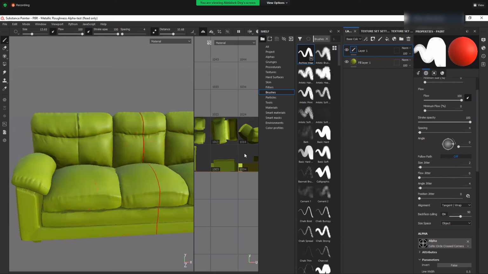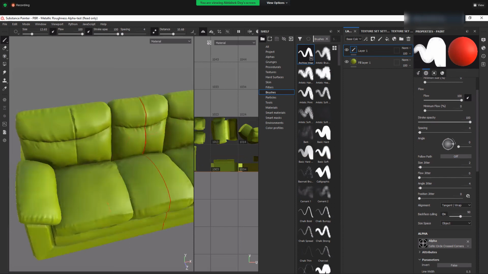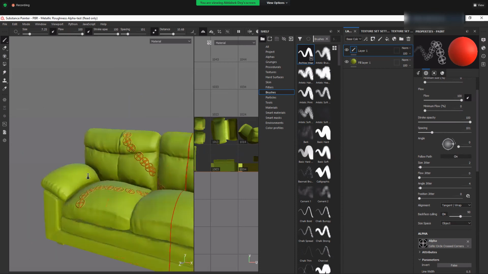Now if you want the brush strokes to follow a proper direction, you should turn on the follow path. Is the spacing, and you can see it's actually following the path of the brush. If follow path is off from here, it may create some issues. If it is on, it will follow the path exactly the way you want.